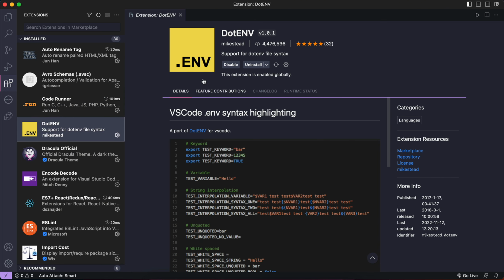Moving on, dotenv is a plugin for highlighting again .env files, which we normally use in most of the JavaScript based applications, React, Next.js, or whichever. This extension is also very popular, as you can see.